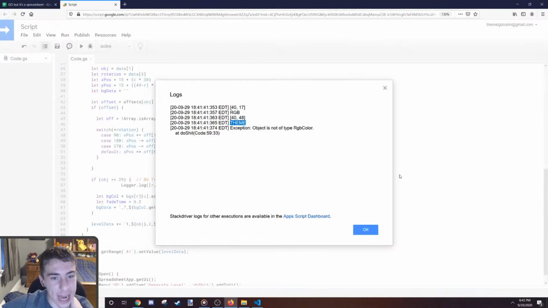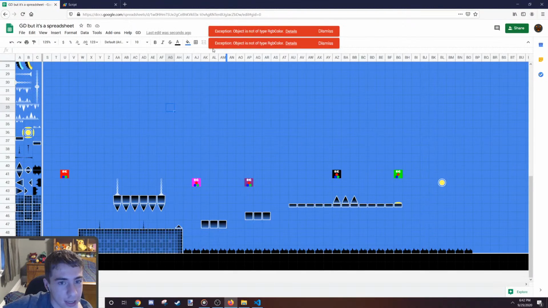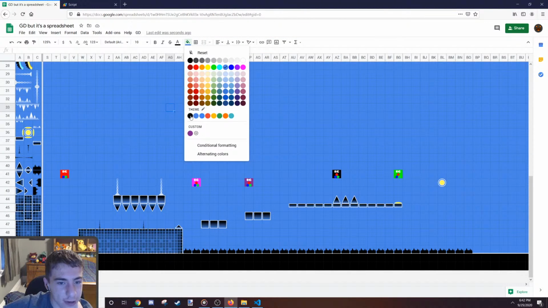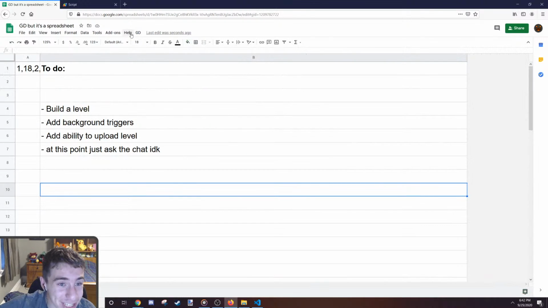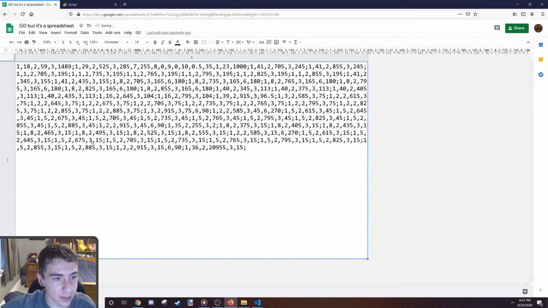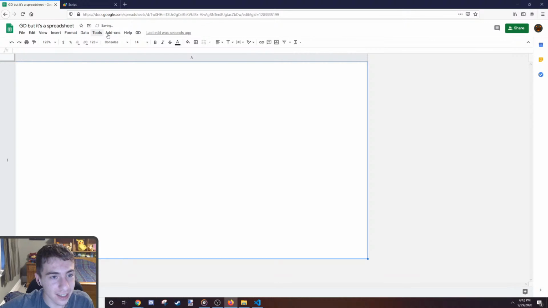Are you serious? So now it works because basically it errored because I chose this shade of black instead of that shade of black. They're both the exact same shade of black. All right, background triggers are done. Why is this here? That should not be here. They're both the same stupid shade of black. They're both the same shade of black!